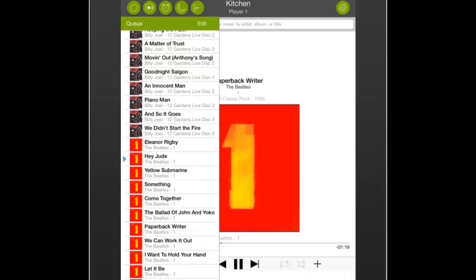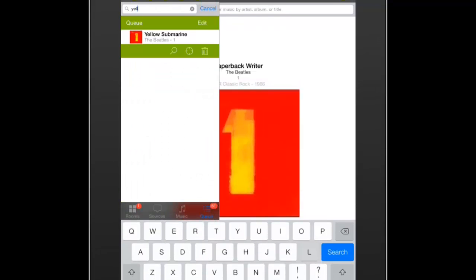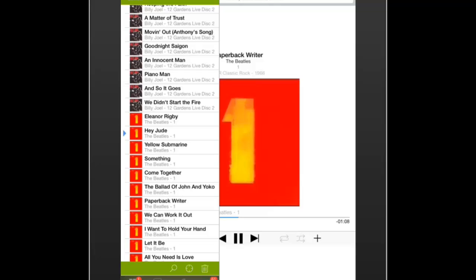You can search for songs in your queue by clicking the magnifying glass button and typing the name of the song you want to find. To find your current location in your queue, click the Scope button. The currently playing song will have the blue play icon next to it.